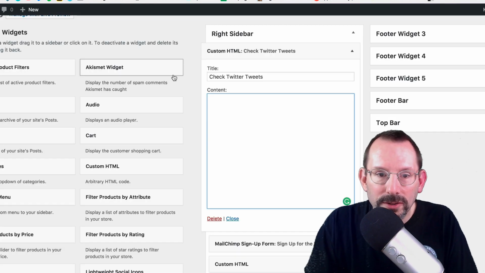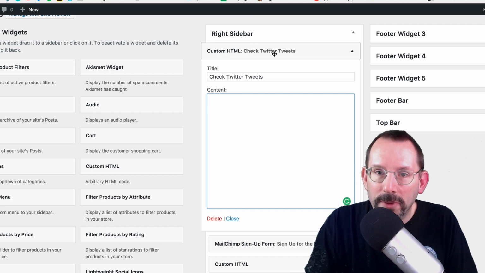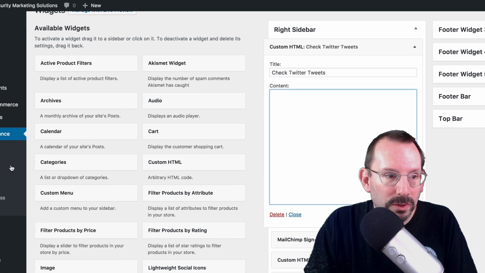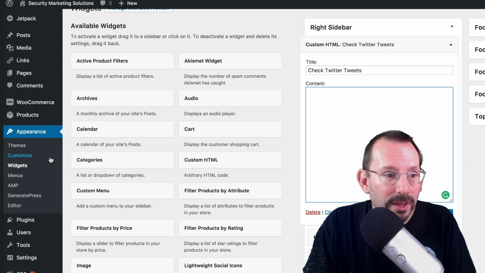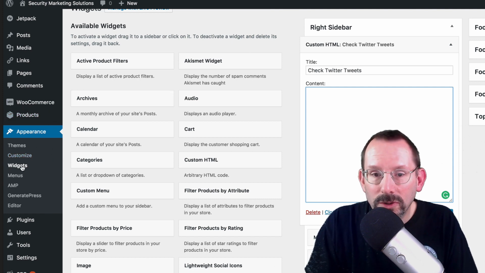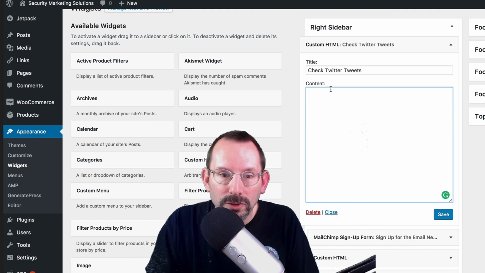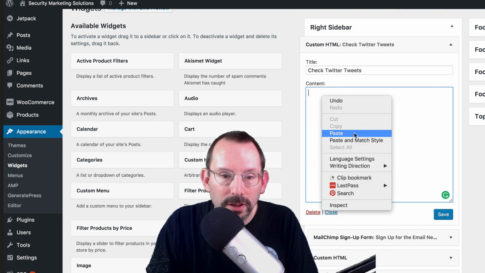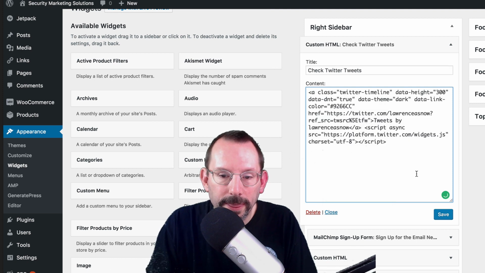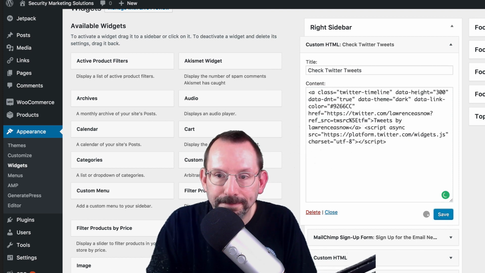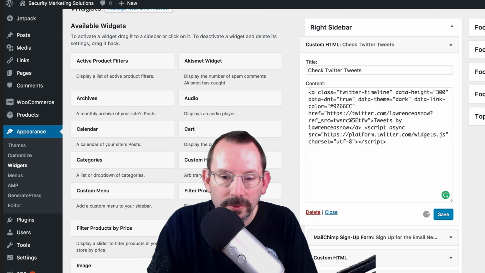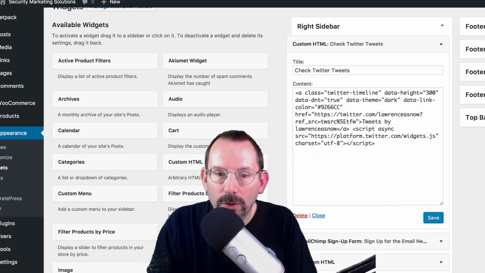But over on WordPress, I've already set up a custom HTML widget. And to get the widgets, if you're not familiar with WordPress, in the admin side of WordPress, you go to Appearance and then select Widgets. And once we have our custom HTML, I'm going to paste in our code. And I'm going to click Save. Once it's saved, we can go over to our website.